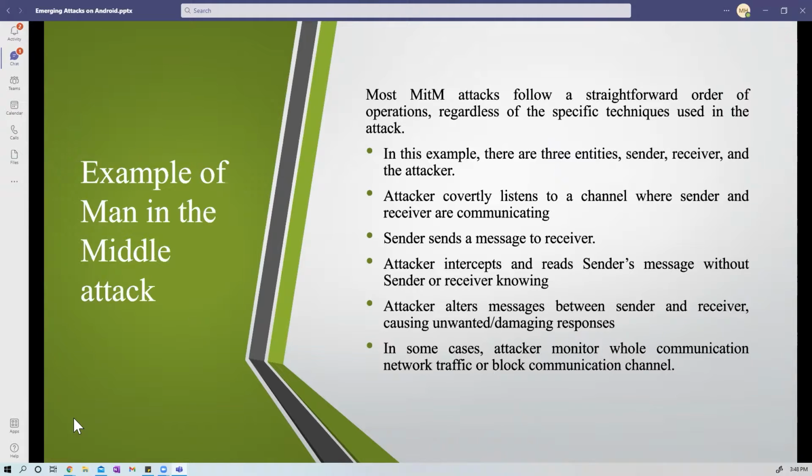without the sender and receiver knowing. At that time, the attacker does whatever he wants, like modifying the sender's message and sending it to the receiver. In some cases, the attacker blocks the whole communication channel or changes the communication network traffic path.